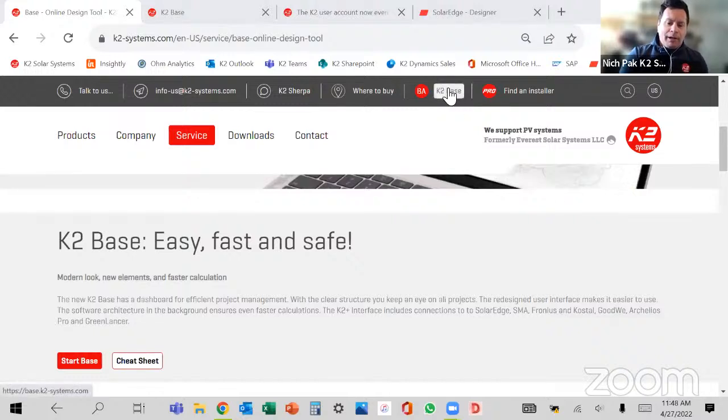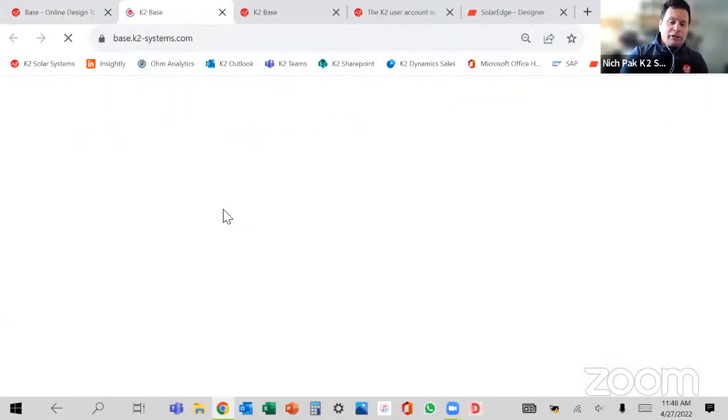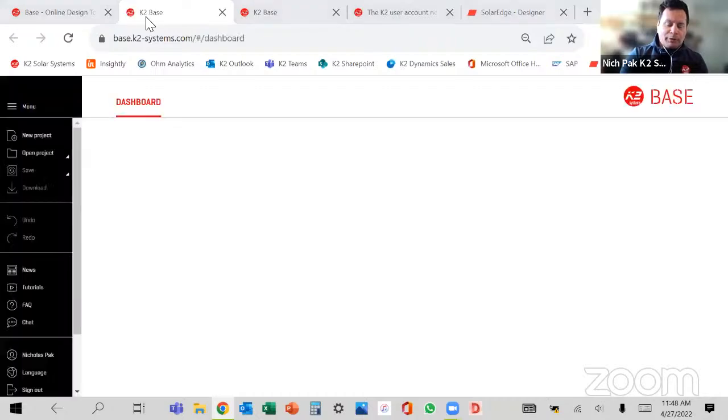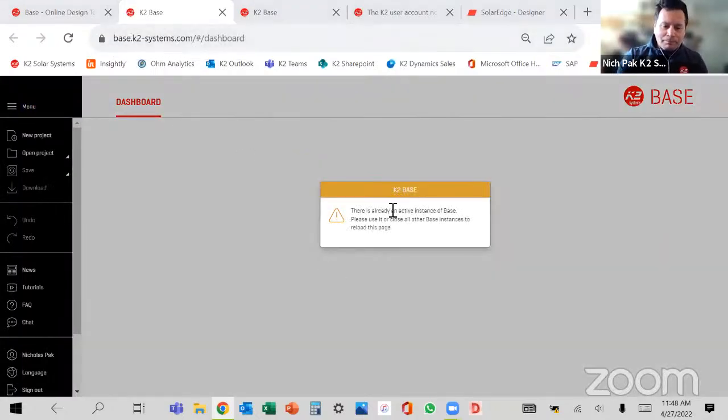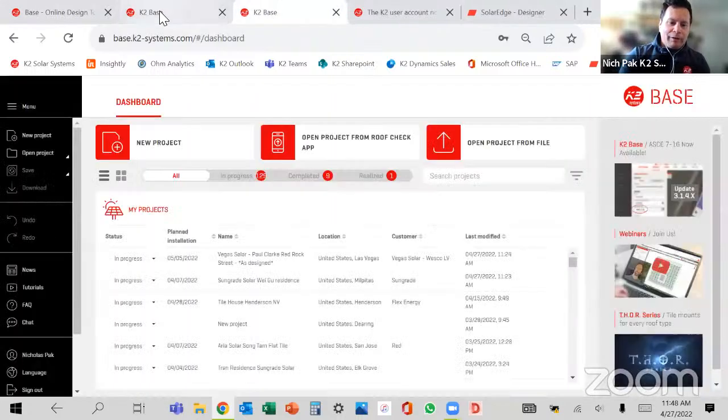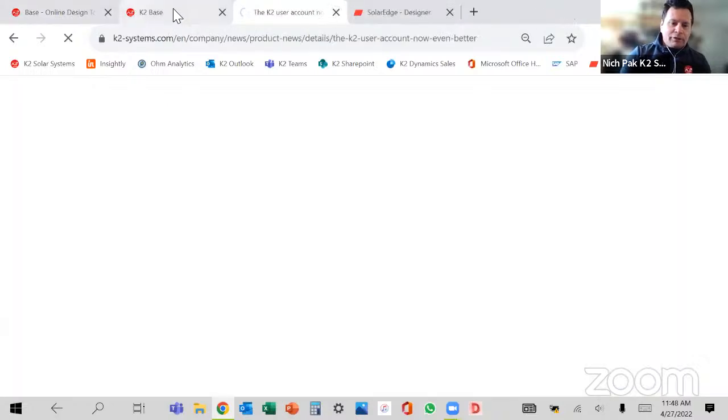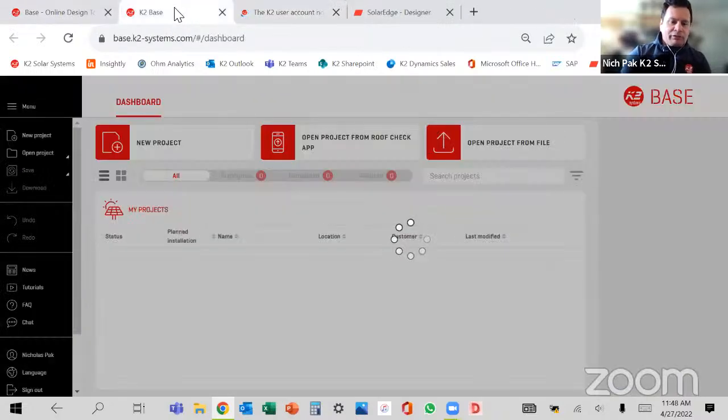So I wanted to go over how to get in. So go ahead and click on K2 base. It'll take you right to the tool. You should see a tab open up on your browser and it'll take you to the main screen on base. Give me a second here for it to catch up to what I'm doing. Oops, I already have a session open. Let me move that one on over. Close that out. So the main splash page for base is right here.